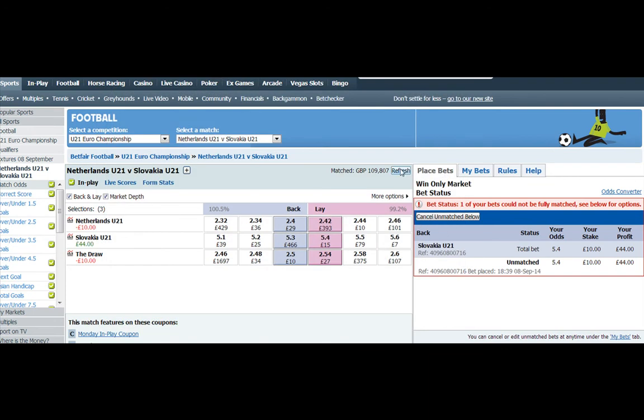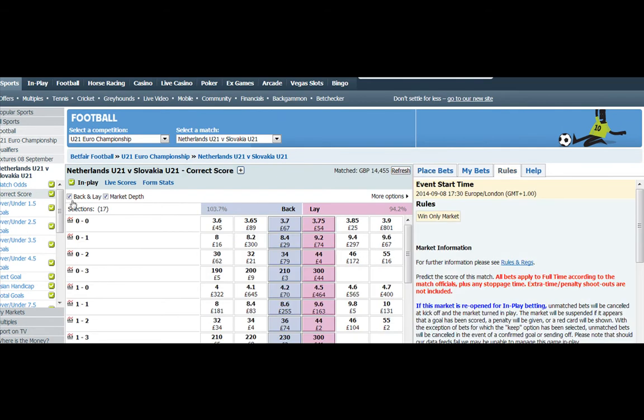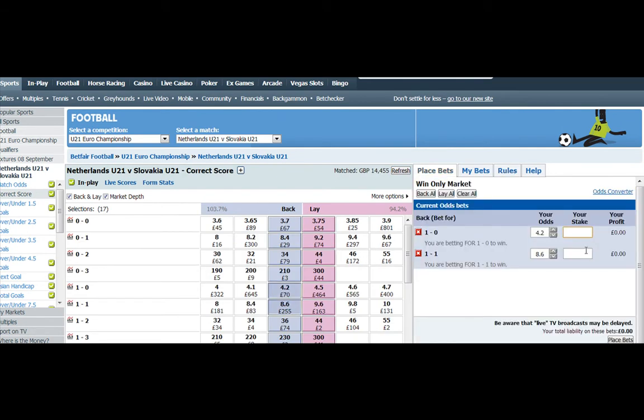And as we can see, not really a great deal. The Dutch have won 2 of the last 3. The other one has been a draw. So Slovakia are a big price here, and a small back gives a little bit of insurance.